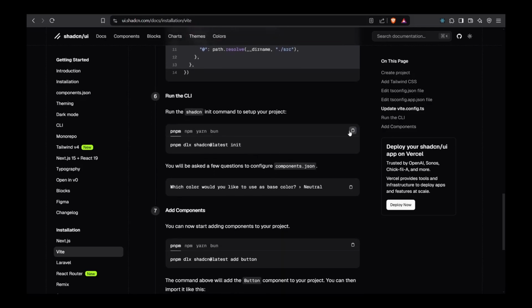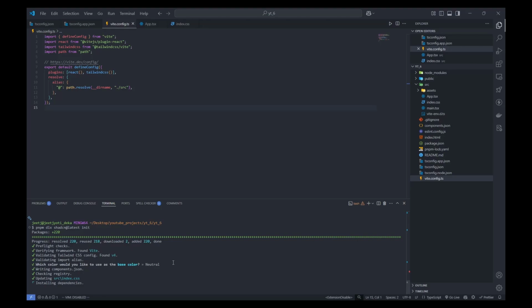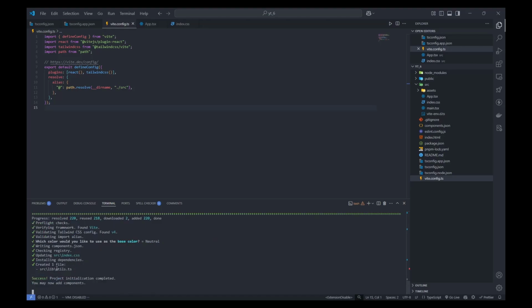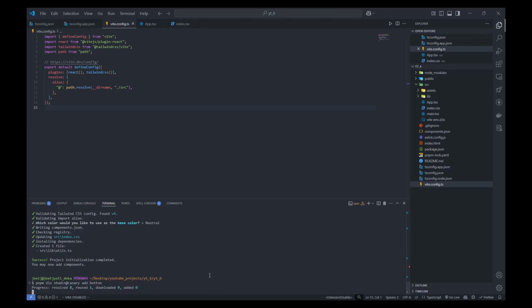Now I'll copy this command and run it in the terminal. So I'll stop the server and run that command. I'll select neutral, and as you can see, the components.json file has been written and project initialization is complete. Now I'll add a button here. So pnpm dlx shadcn@canary add button. This should add the button component to our project.